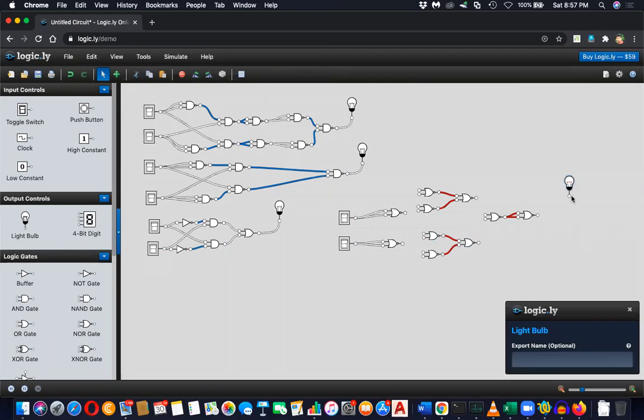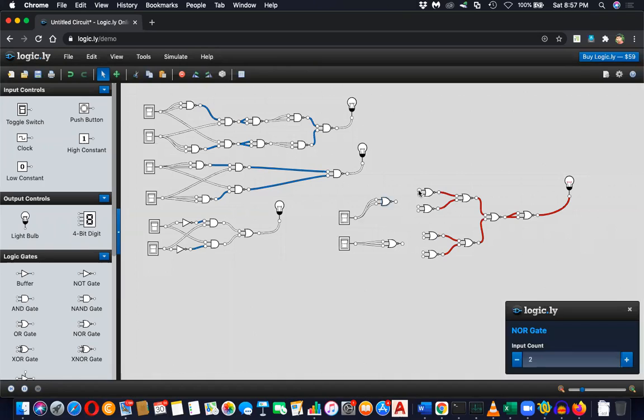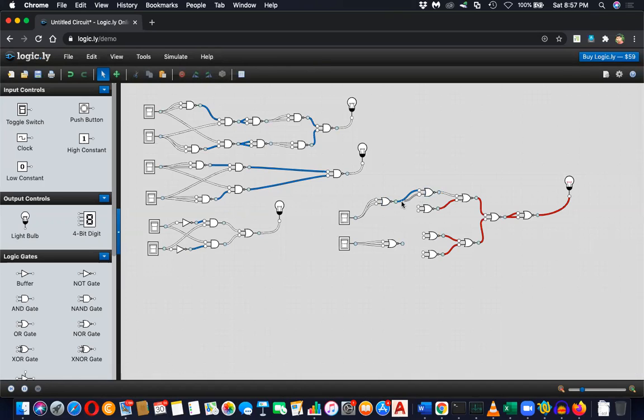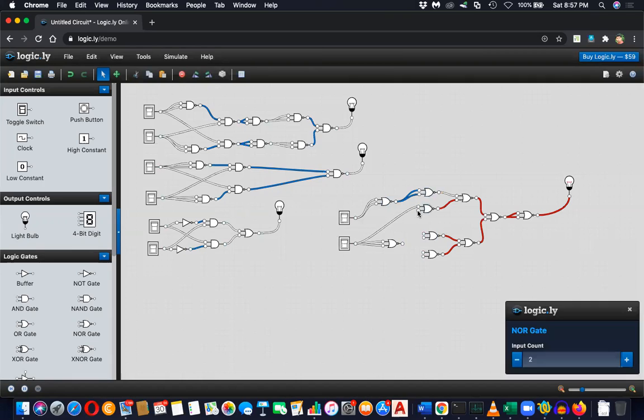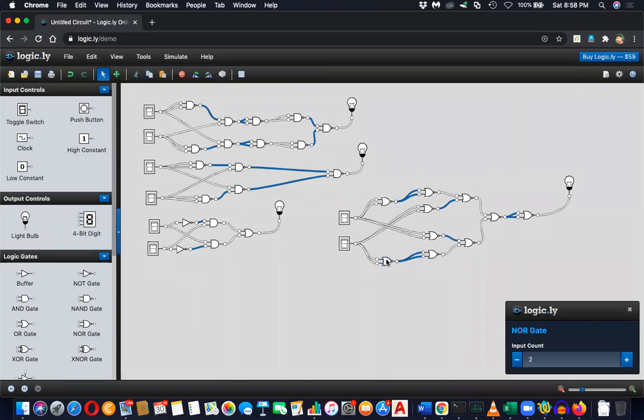Let's use a bulb. This should give the same answer. Connecting to this one, and the first one is A naught. Okay, you have to combine A naught. It's kind of complex. A naught and B. The second one, A and B naught. That is the second one.